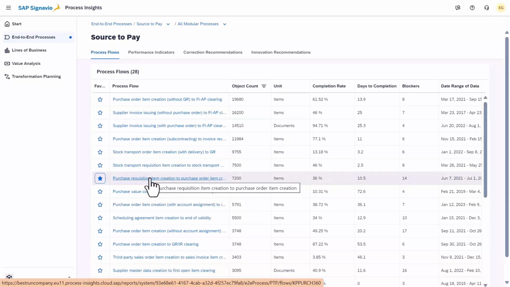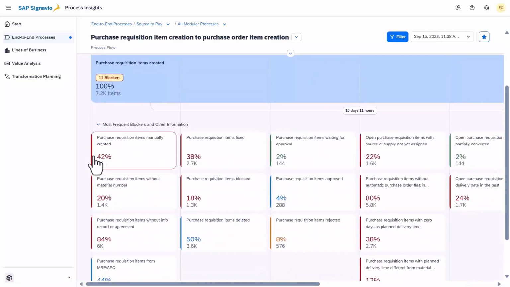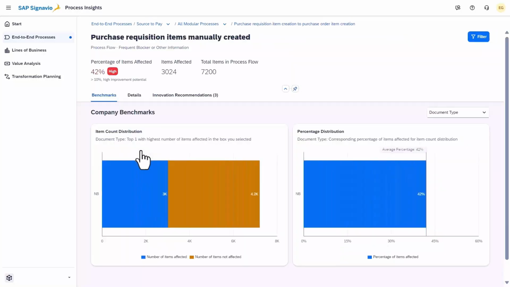By clicking on one of these sub-processes, we retrieve the information that 42% of purchase requisition items are being generated manually. This is something that needs to be improved ASAP because it affects more than 3,000 documents. So let's look into the innovation recommendations to see how this can be improved.